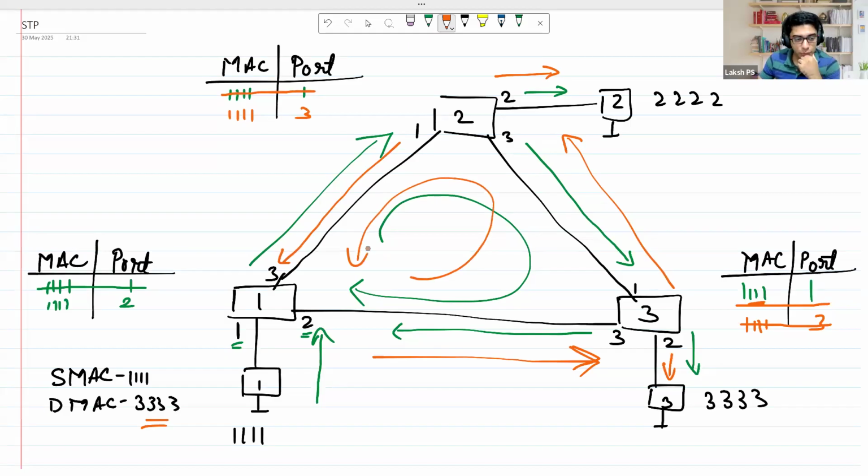Now what is switch 1 going to do? It will again read the data. It will see now I am receiving the same data, but on a different interface. 1111 is now being received on interface number 3. So what is basically happening here is that the data is the same data.